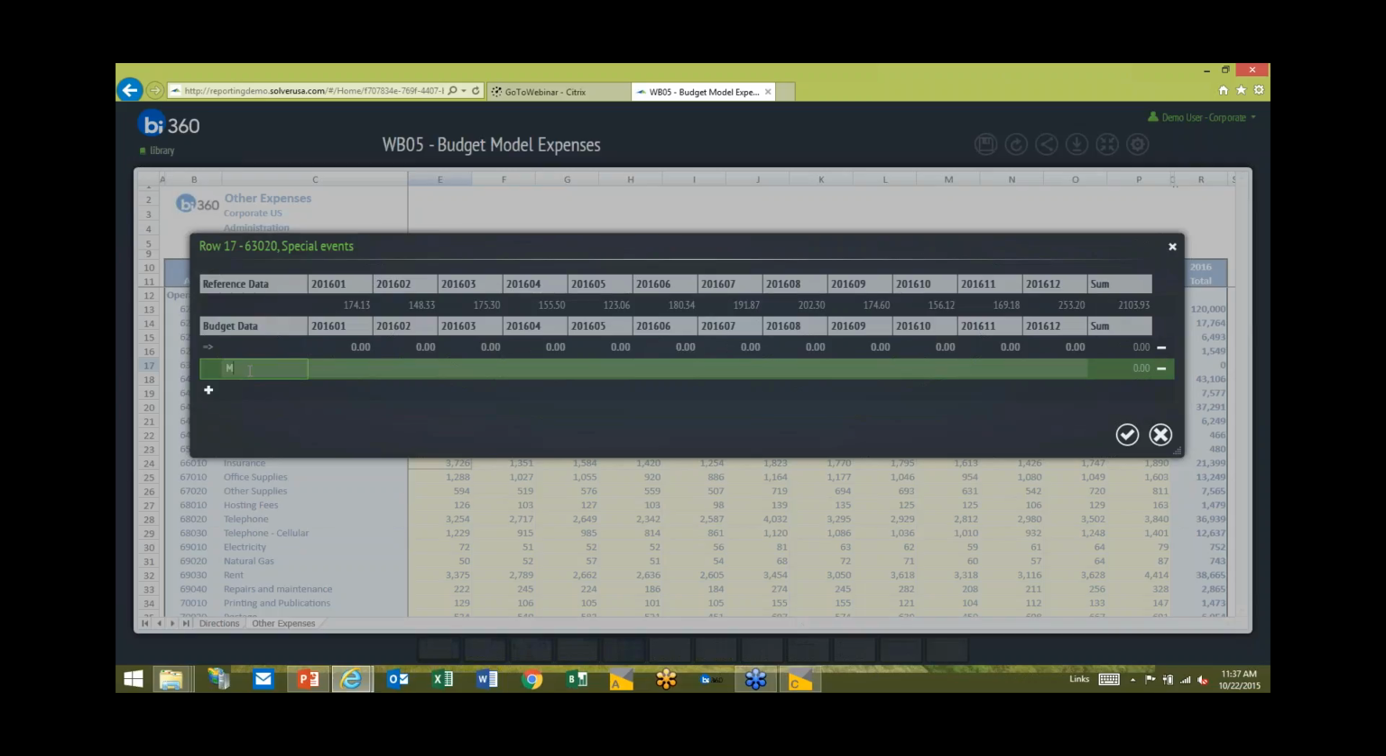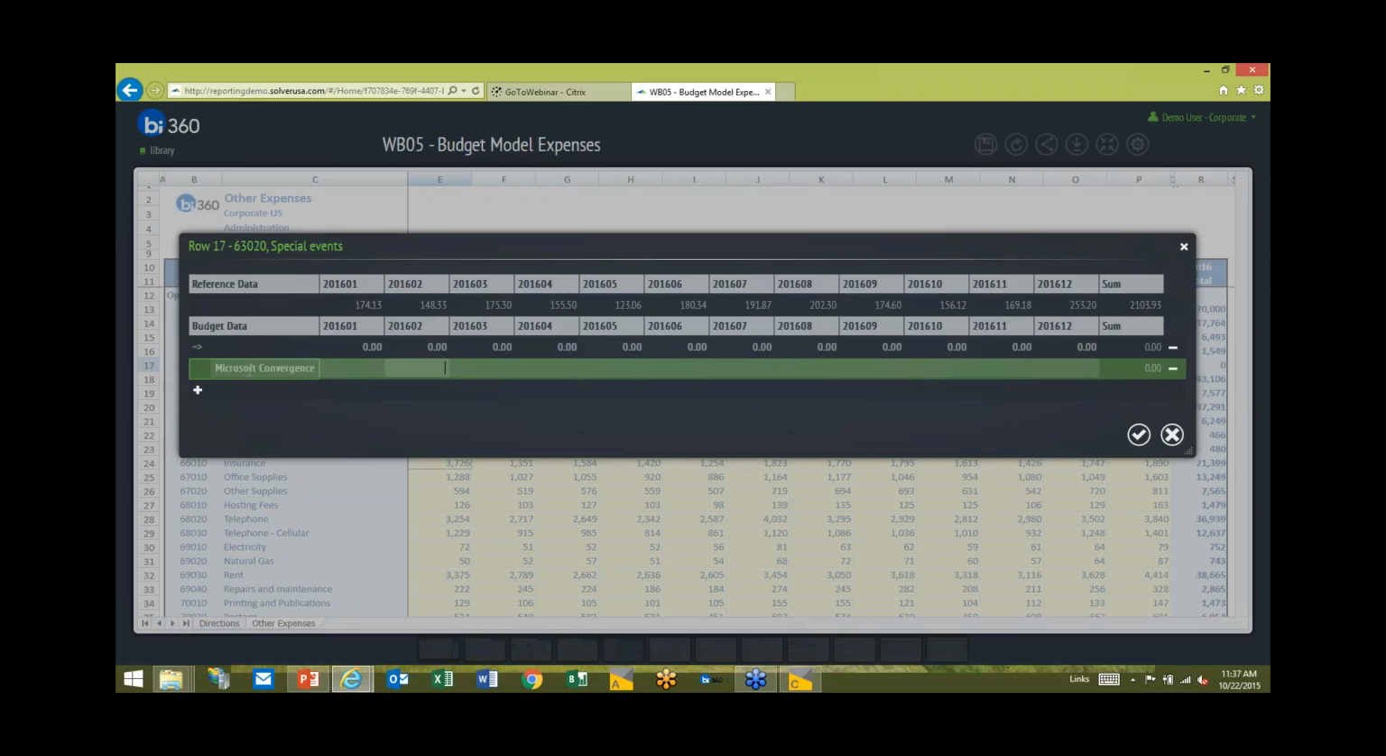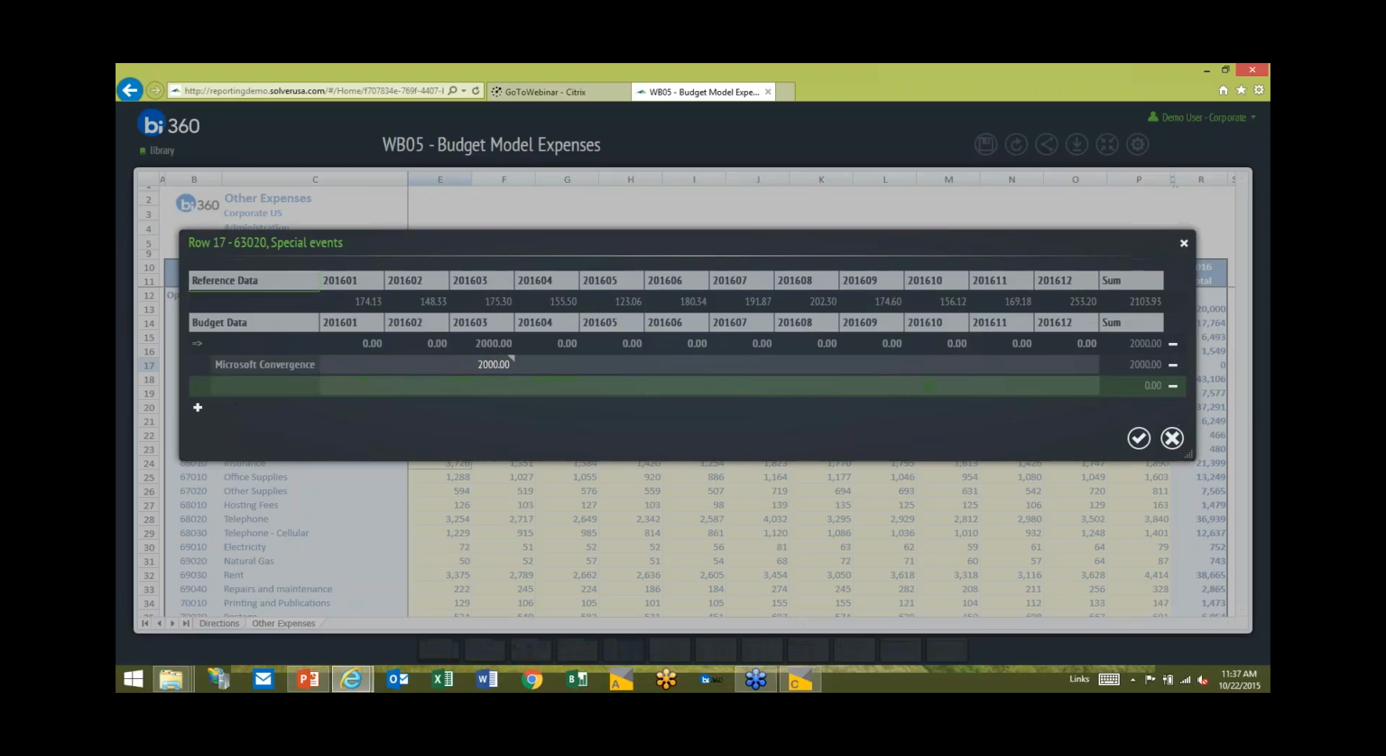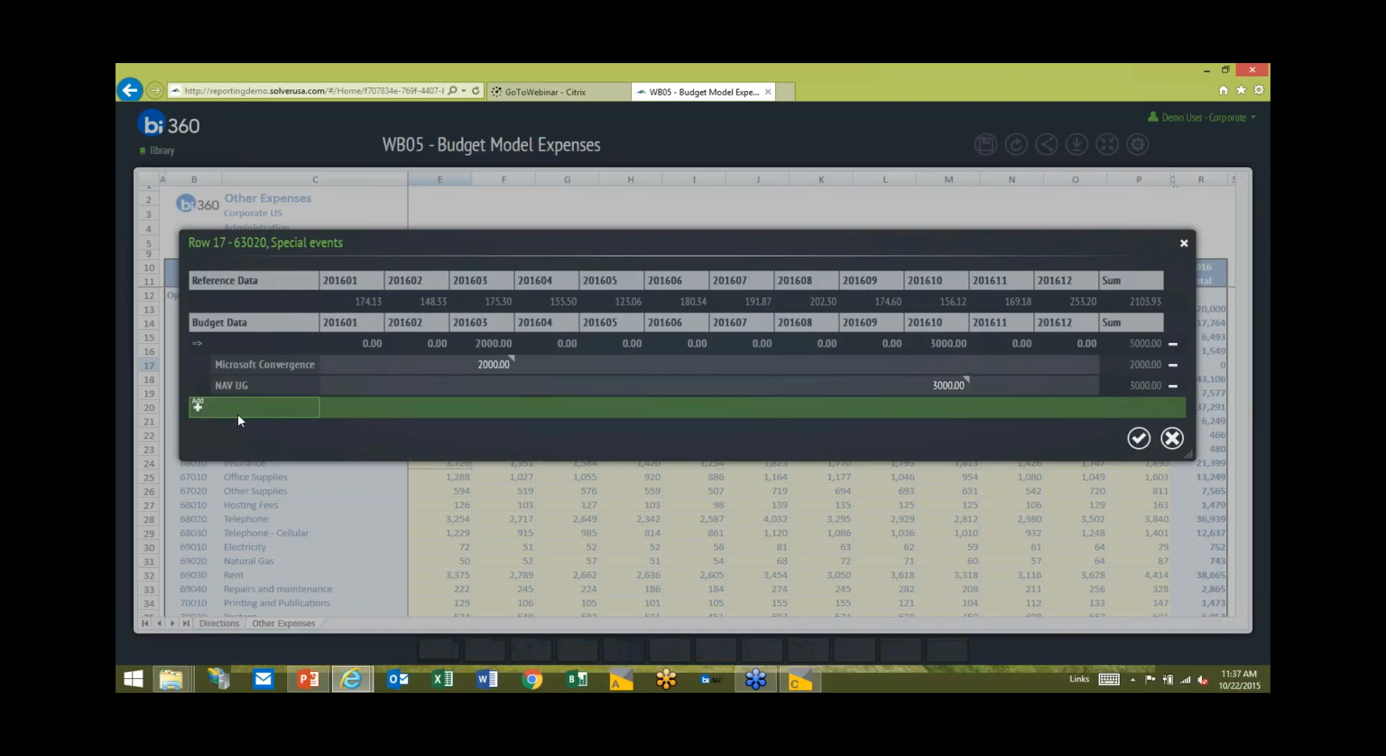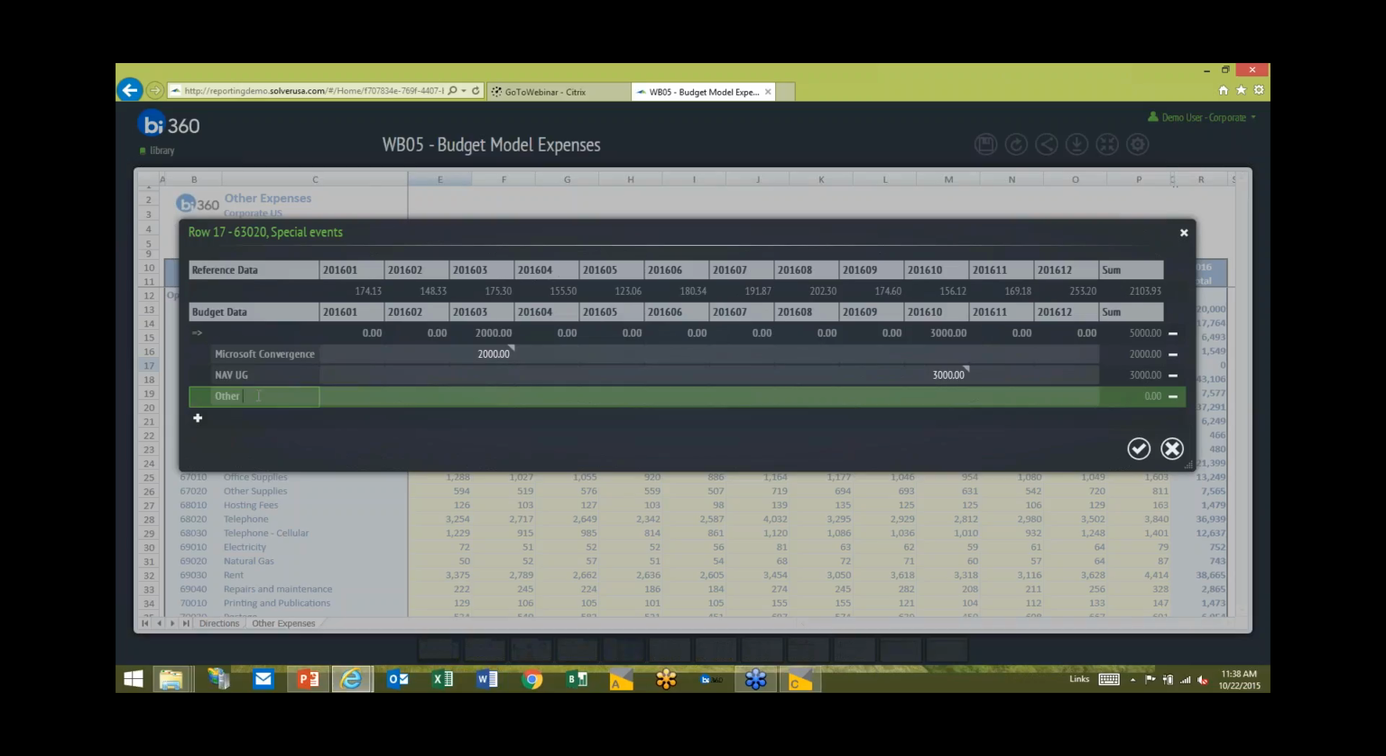So I'm going to go to Microsoft Convergence. Some of you probably have been at that event. And that's going to cost $2,000. And I'm going to go to the NAV user group, and that's, I guess, in October, we just came from there. They said that was $3,000, and then I'm going to do some other stuff that I can't think of right now, so we'll just call it other events. So you can have as many of these line items as you want, and then you can go in and put in the amount.